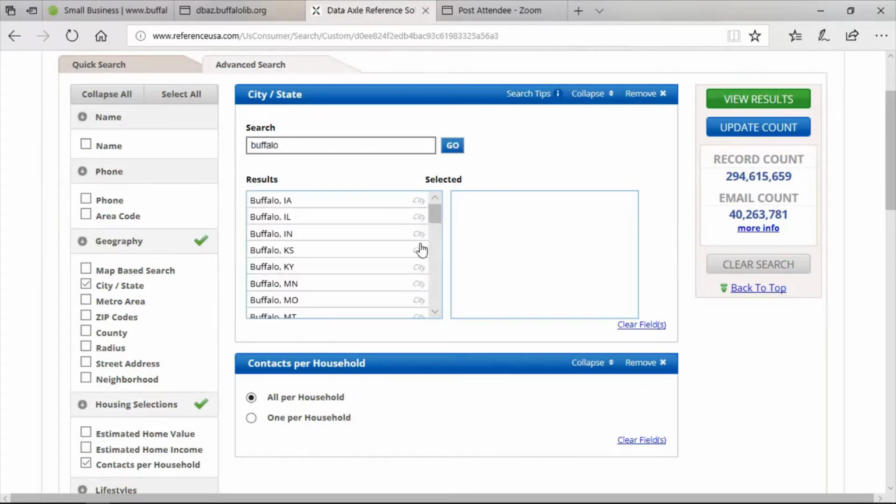And it gives us a selection of all the different Buffaloes. Of course, I'm going to be searching for Buffalo, New York. I just accidentally erased it, but that gives you a good example of if you select too many, you just tap it and eliminate one of the cities.